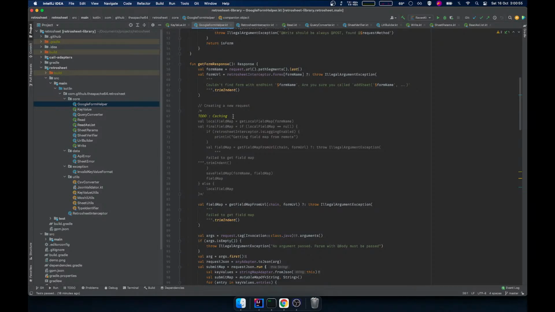Caching is something I wanted to do, but I didn't. Maybe I think it shouldn't be handled by the library. The caching should be handled by the application. Alright, we can remove this.